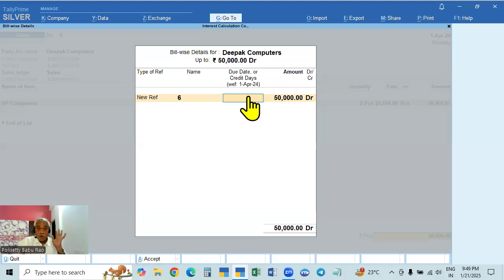So here, no credit period is given. The invoice date itself is the due date. And if you give some days here, that will be added, and after the number of days will be the due date. Here we will not do anything. Here the due date is April 1st. We are not giving any number of days, which means April 1st is the due date.